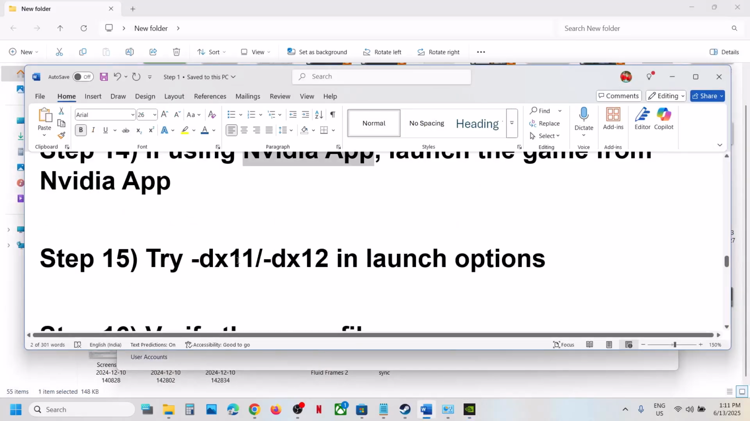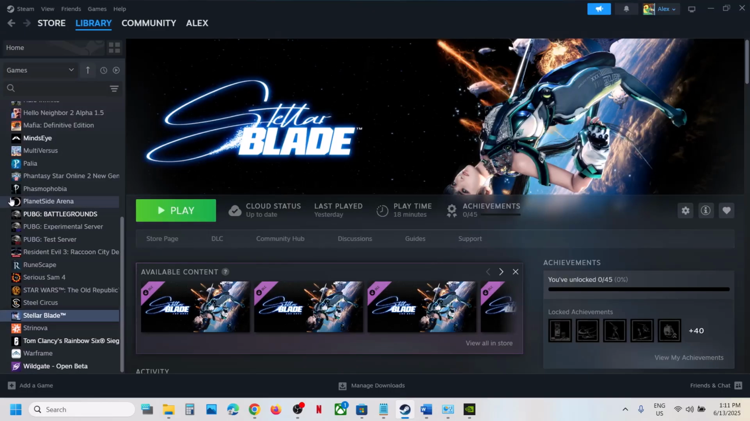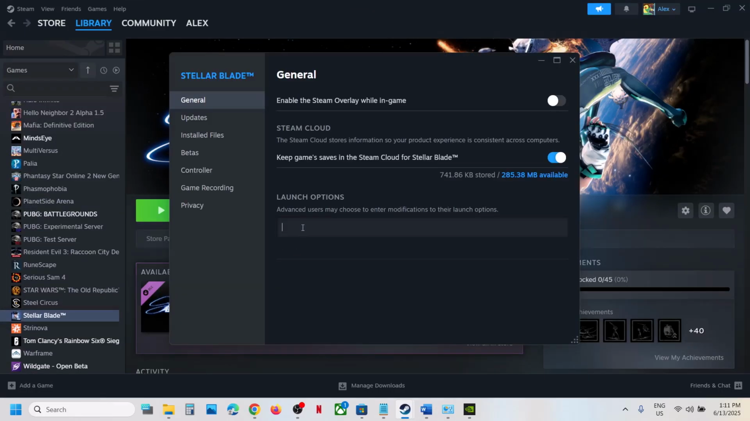Now, next step is to try DX11 or DX12 in the launch option. So make a right click on the game, select properties. In the launch option, type in -DX11. Now you can launch the game and then check. If that does not work, you can even try -DX12, launch the game and then check. Still not working, you can remove this and then follow the next step.